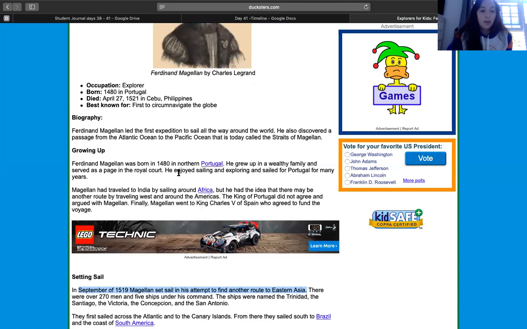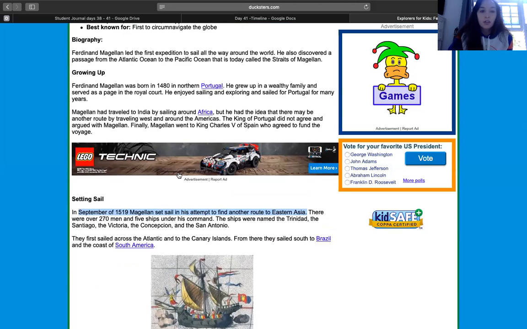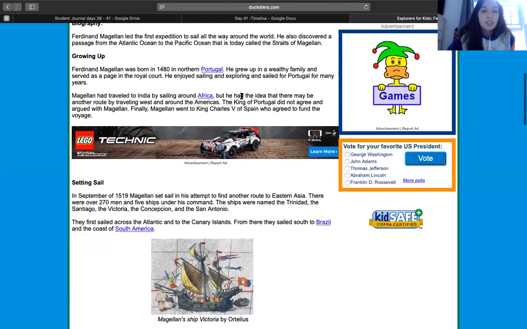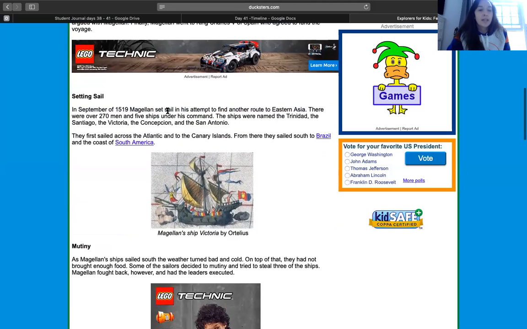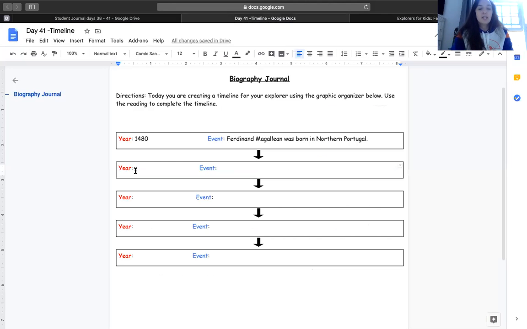What's the next event that happens? I'm scrolling around, I'm looking for key details. Let's see. He enjoyed sailing and exploring. Magellan had traveled to India. All right, I'm going to start with this event right here. So in September of 1519, Magellan set sail in his attempt to find another route to Eastern Asia. So I'm going to write that down next. So that was September, what was it, 1519.